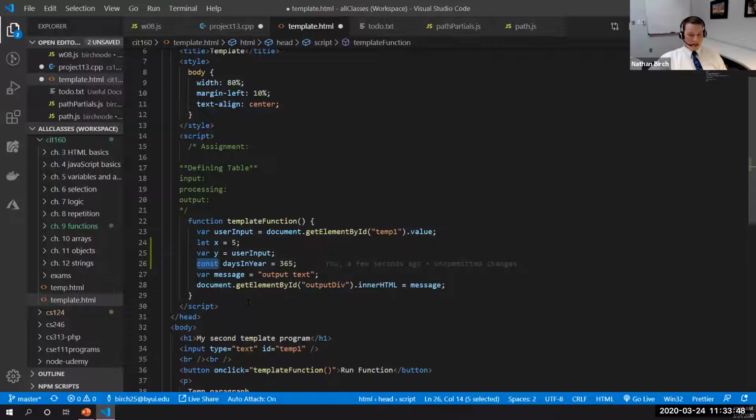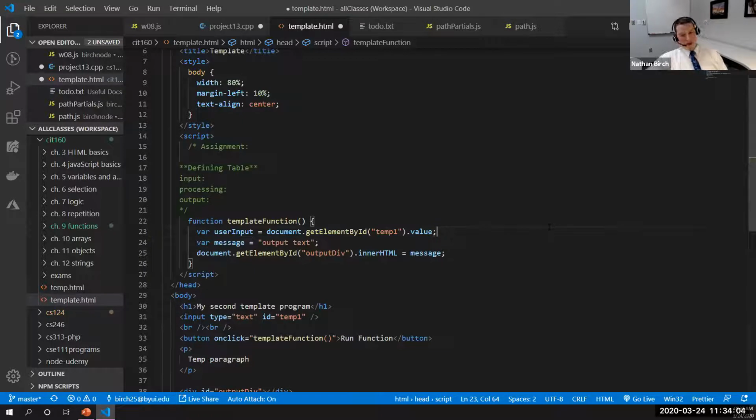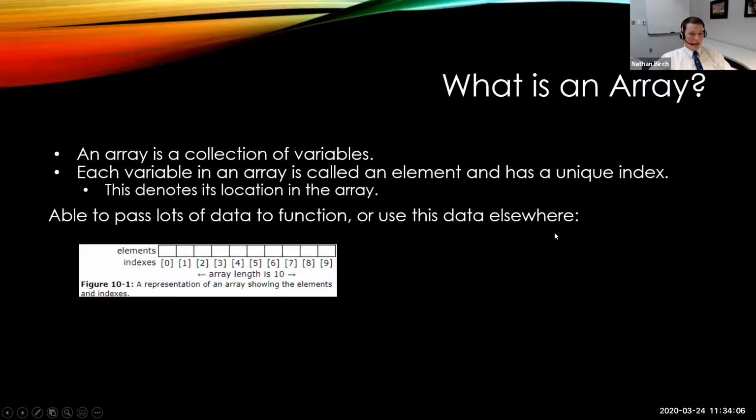And then const declares a variable that is immutable, meaning that you cannot change it. So if I tried to say days in year equals 366, that would not work because when you declare a constant, you cannot change it, okay? So that was just a little bit of review on declaring variables. Now let's look at arrays.